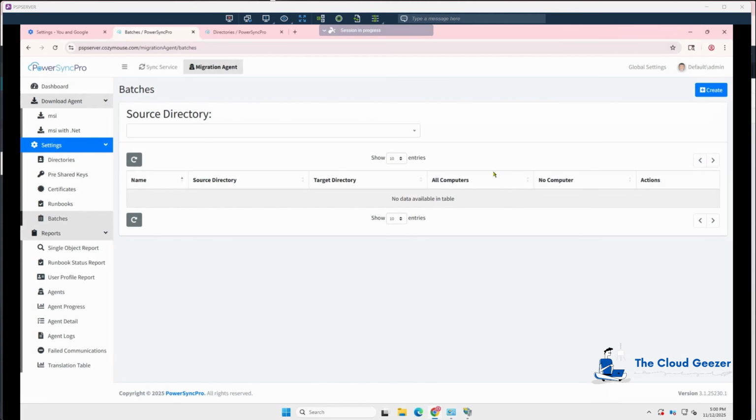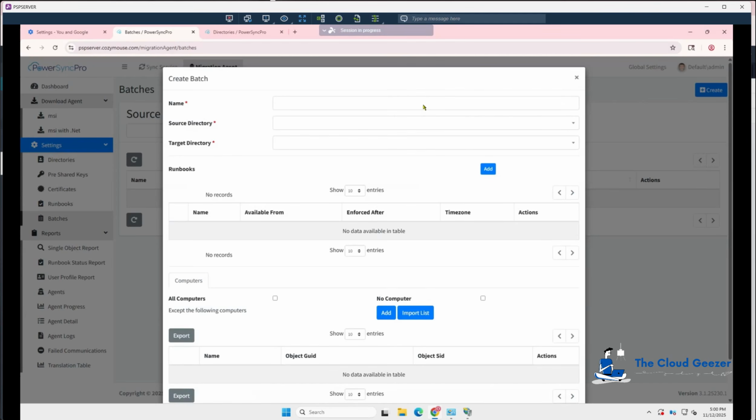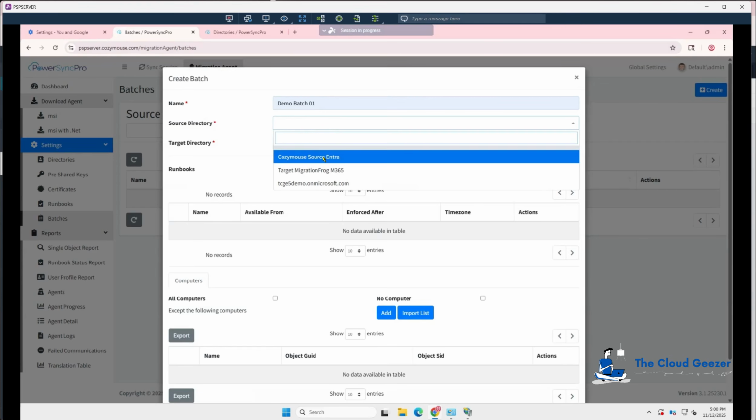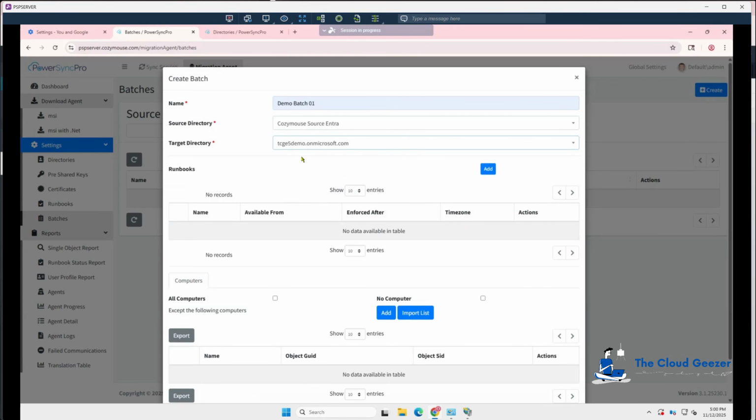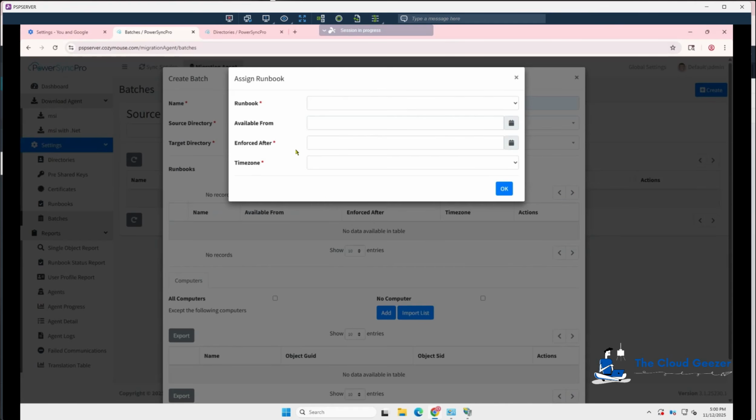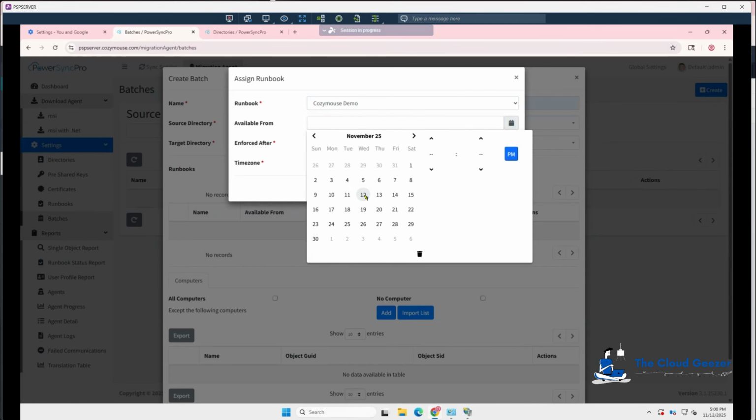Let's now set up the batch. So what we'll do here is we will hit create under, you can see batches, and then create. We'll give it a name, and we just call this one demo batch 1. The source directory is the Cozy Mouse tenant, and the target is going to be the TCG tenant. And you can see here we need to add the runbook. So we'll add the runbook, which is Cozy Mouse demo, and we put the date and time it's available from and when it's enforced.